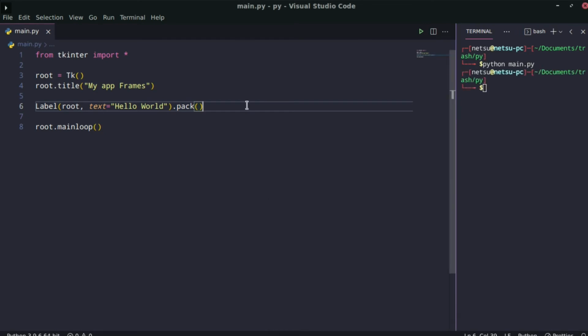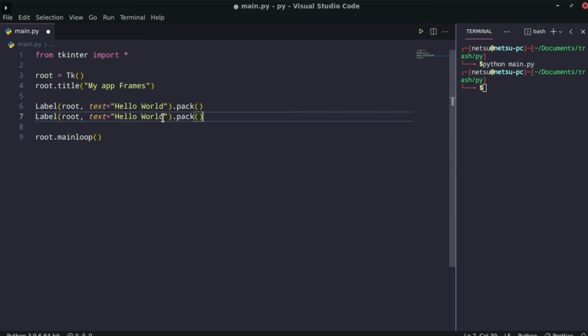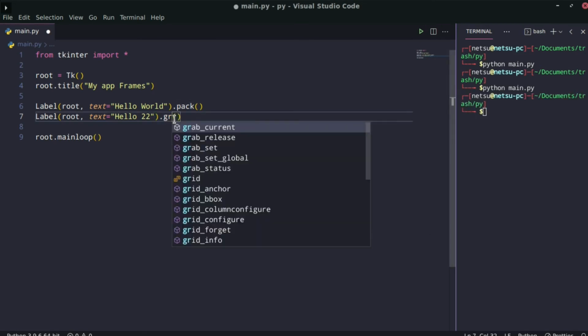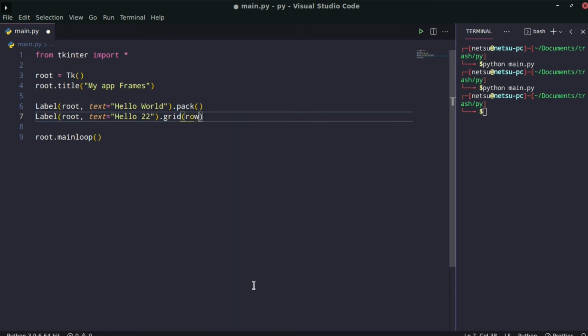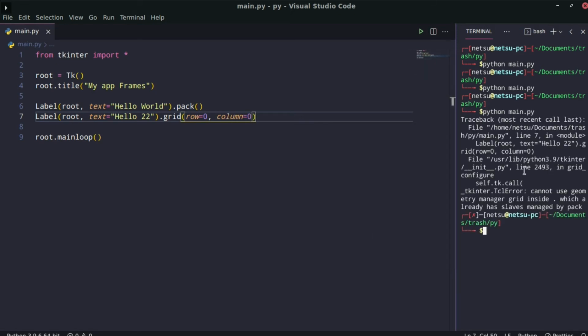Now if we want to add another label, we'll have to pack it because we cannot grid it. So if I say hello 22, run it, we get hello 22 underneath it. But if we try to grid this and we add a row, let's say 0, and a column equal to 0 as well, save that and we run this, then we get an error because you cannot mix a grid and a packing system.